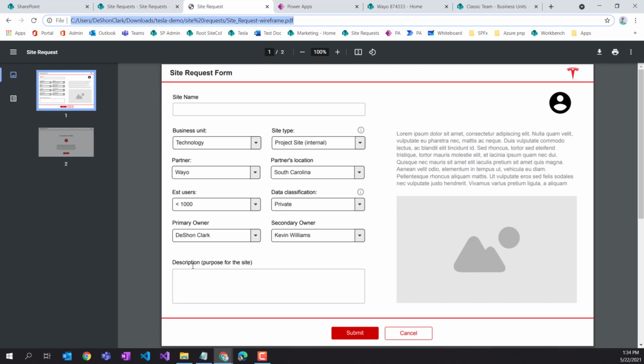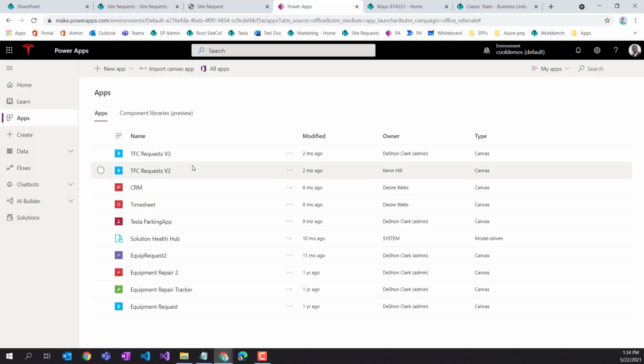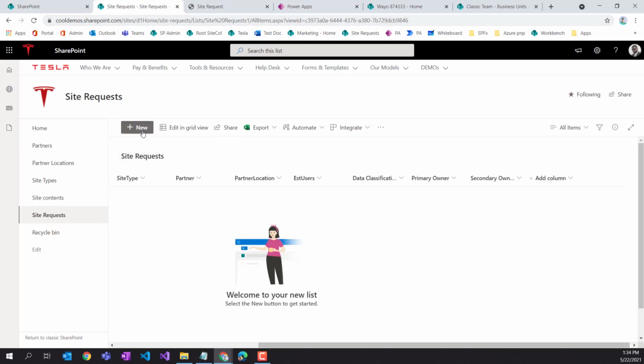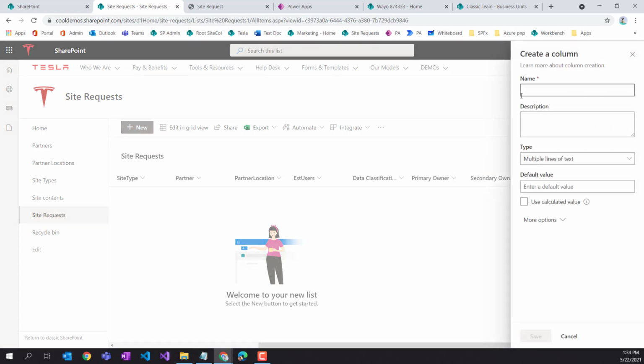The last field we have to set, and I think we're done with this one, and then we can jump into our Power App, is going to be the description field. So here, if I go back and then add in a new column, multi-line text, really straightforward. Let's just do description. And notice what I have.